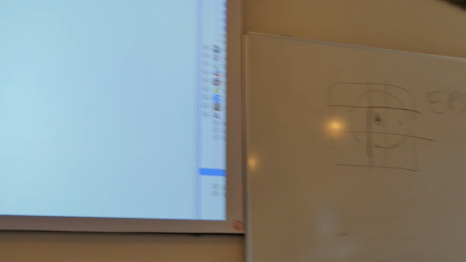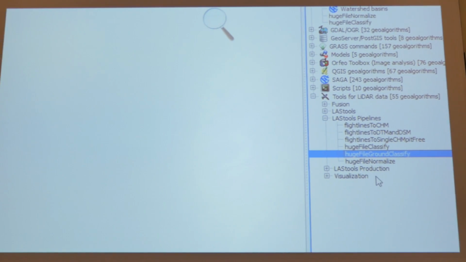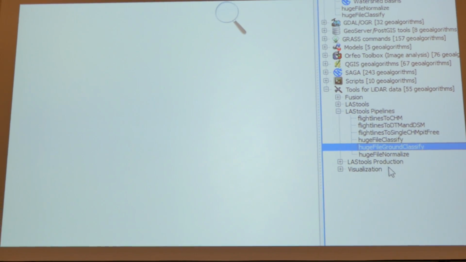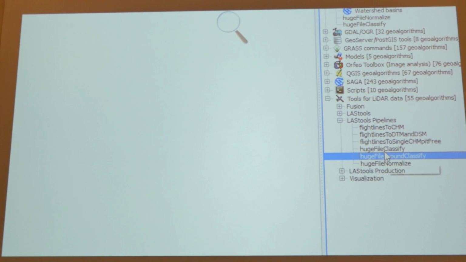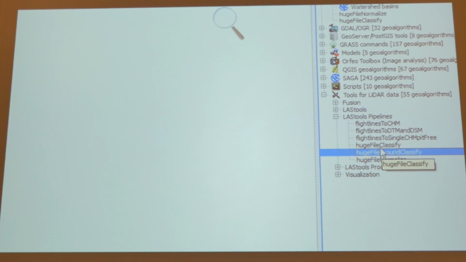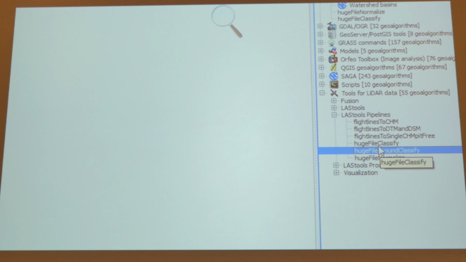And I implemented this as a beginning and also as an example, because you have the source code of all this. You can create your own huge file pipeline: first noise removal, then ground classify. We saw on certain Denmark data that we operated on yesterday that my simple ground classify pipeline will fail terribly.